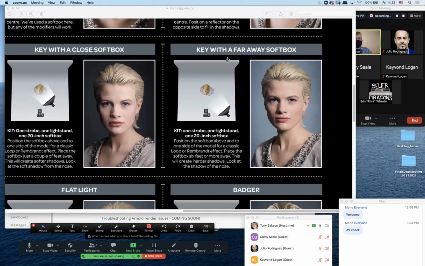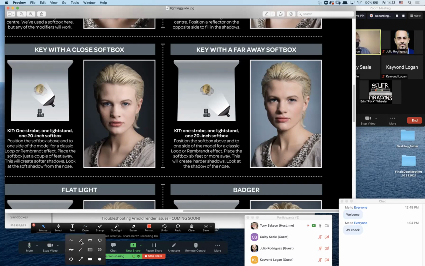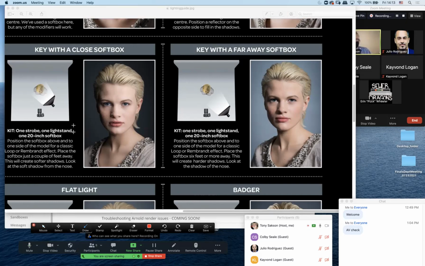All right, so here, key with a faraway softbox, it's basically in the same position, but they pulled it back. So you pull it back, now the head is not taking up all the light, if you will. A lot of that light is now spreading around the side to the back of the subject. You can see, has the elevation changed on this? What's that? Yeah, it does look a little higher.